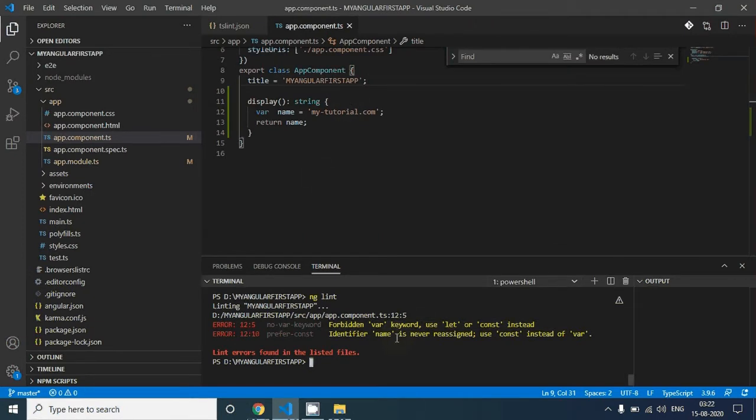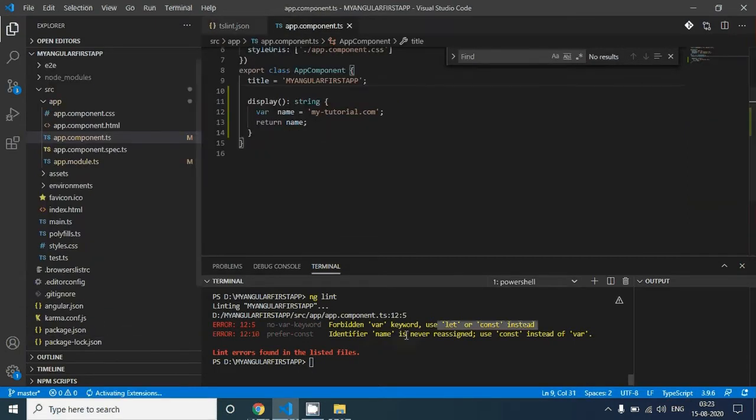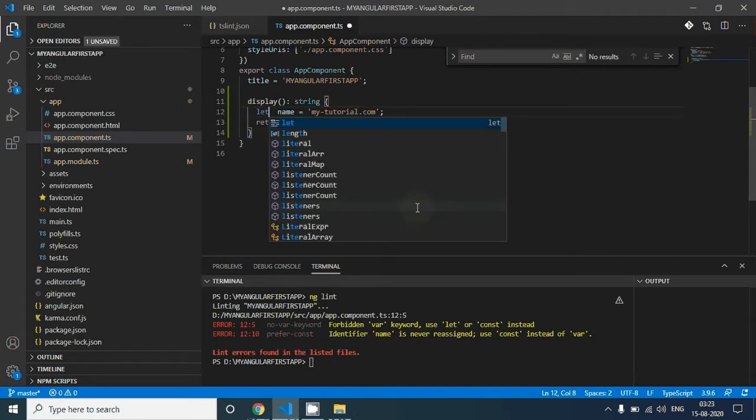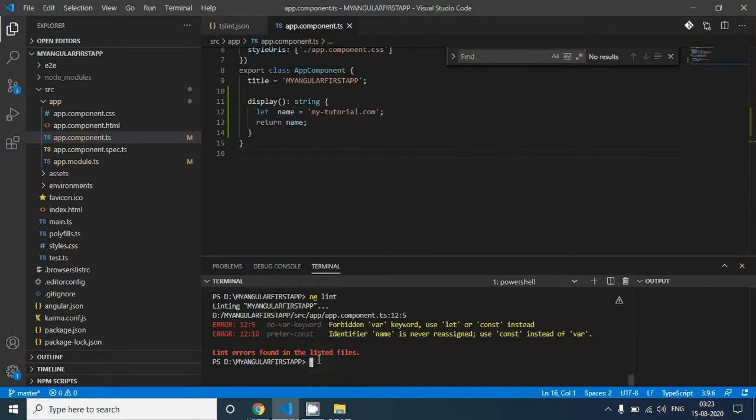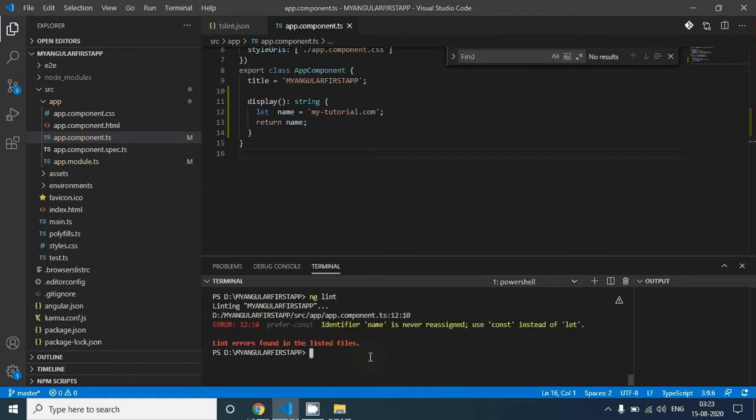Now let's talk about the second error: forbidden var keyword, use let or const instead. Here we have set a rule, no-var-keyword: true, which means we cannot use the var keyword, and the error is saying forbidden var keyword. So let us use the let keyword. Now save this file, clear this console, and run this command again for checking the linting errors. Now you can see we have only one error.